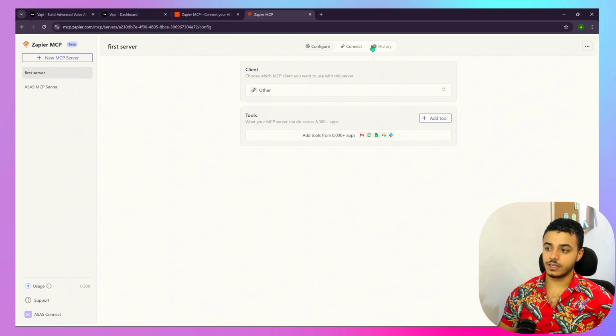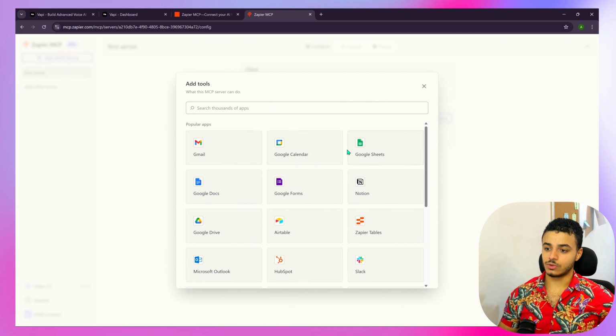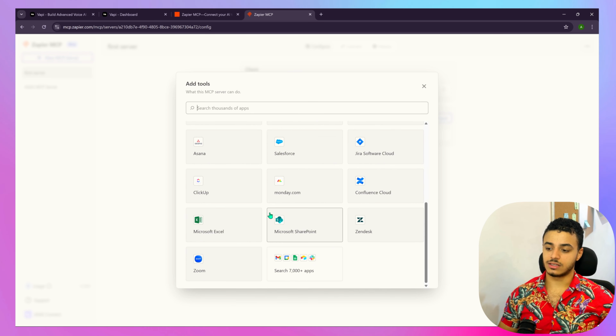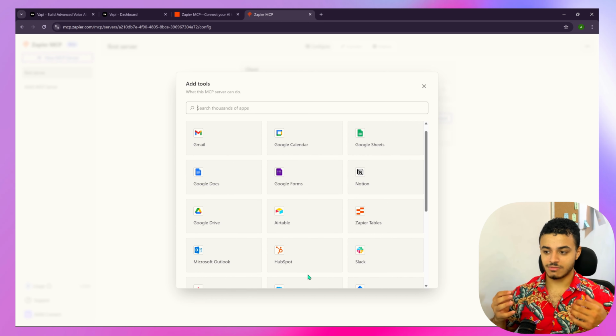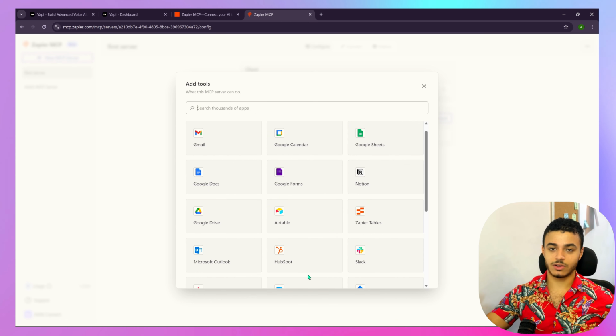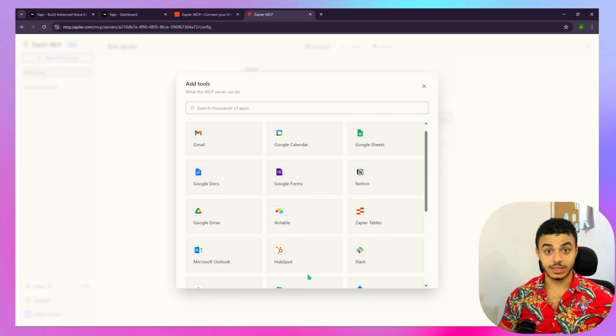So we have three main tabs. The first one is configure, in which we configure the MCP tools and the rest of the things. So we can add tools like Gmail, Google Calendar, Google Sheets, and the rest of the tools. They have 7,000 apps, which is pretty amazing in the world of automation, because you just create the MCP server and then send a request, and the MCP server is able to handle all these different tasks.